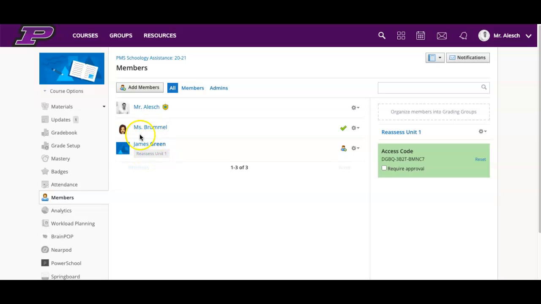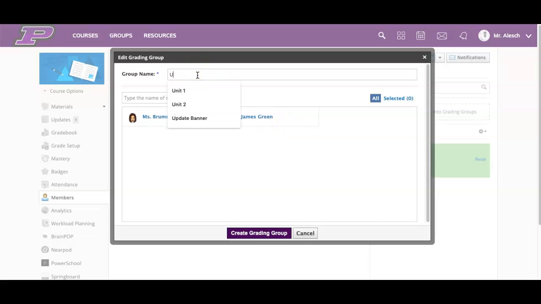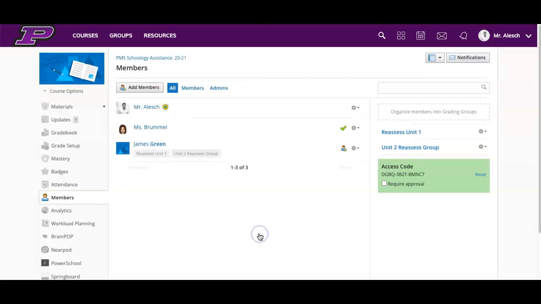Because Ms. Brummel doesn't have any there, it signals to me that she has not been assigned into any groups. And I can make as many groups as I want to. And I can group students. So let's say Mr. Green also goes in the Unit 2 Reassess Group. I can put as many groups as I want and put them in to as many groups as I want.